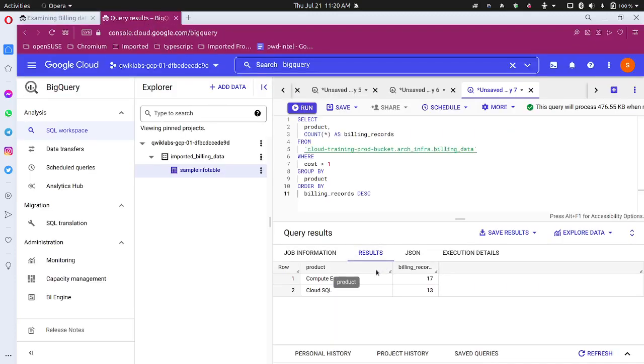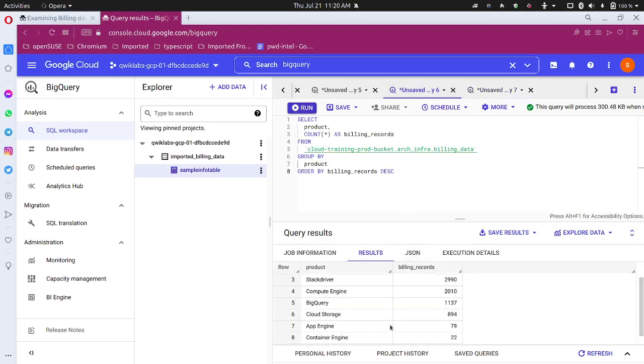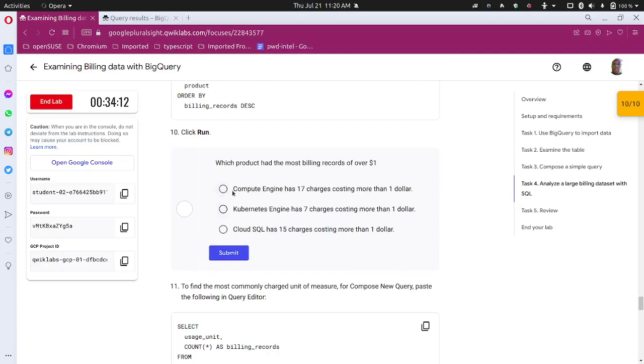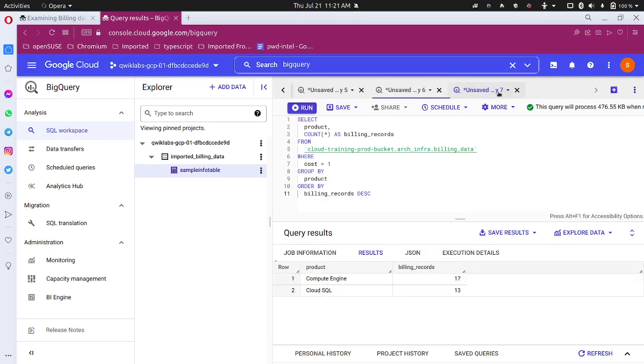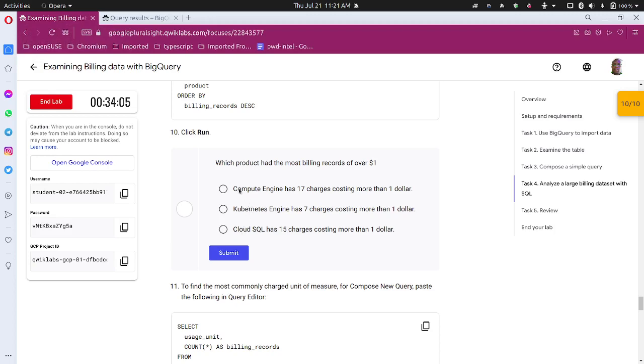Compute Engine. Okay, billing record. Group by products. Let's see the last one. Compute Engine. All right, so that's that. Which product had the most billing records over $1? That's the last one we did. It's Compute Engine.